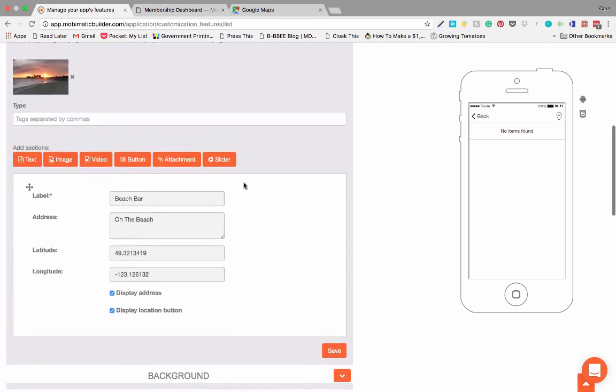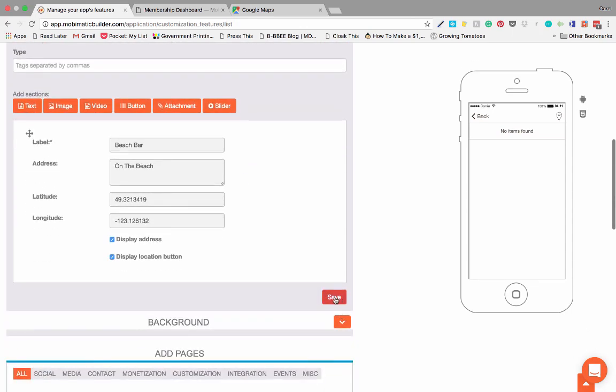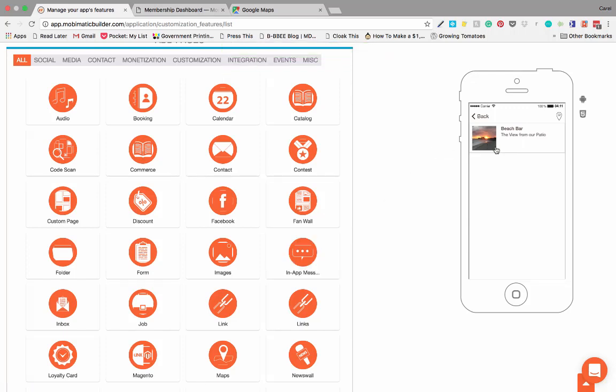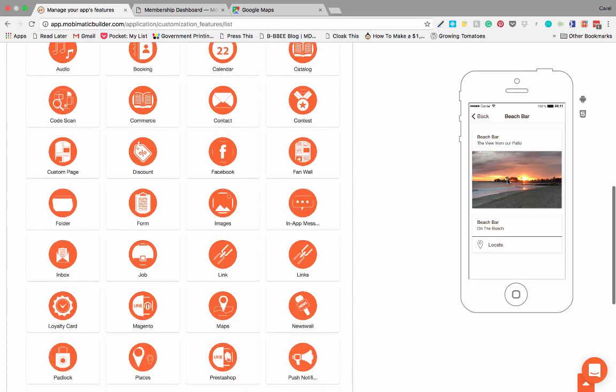So now we've added our first location. We can press save. And as you will note, you'll have the location pop up on your screen on the phone on the application over here. If you click on it, this is what you will see.